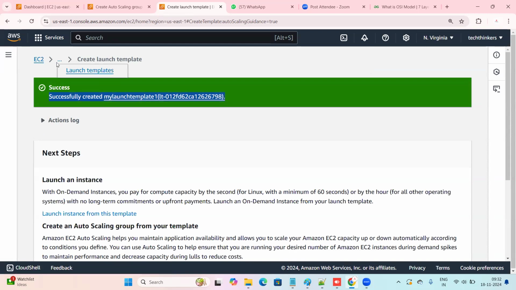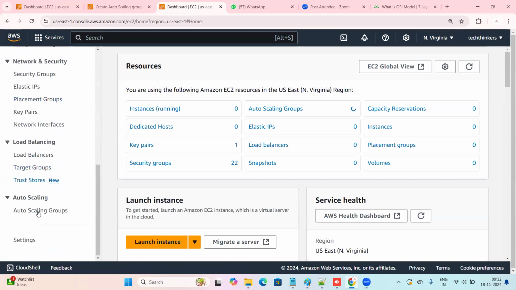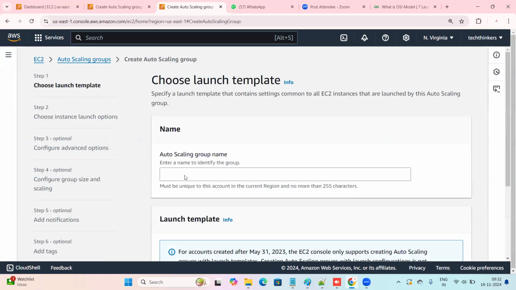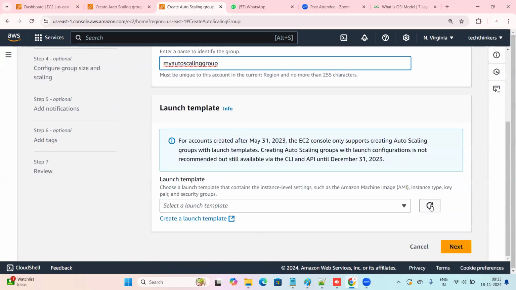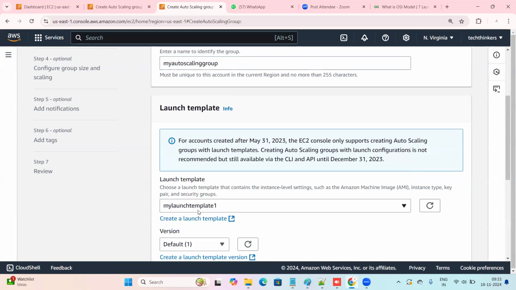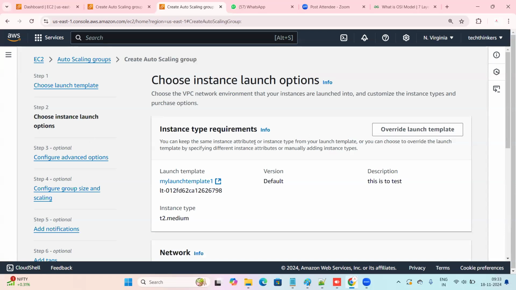I'm coming back. I'm going back to the EC2. Sorry, I'm going for my auto scaling group. I came back. First, you need to select auto scaling. What you need to provide here is the name, my auto scaling group. And for the launch template, if you refresh here, you can see my launch template one. This is the one I just created. Going down, I'm going for the next. So the launch template is done.